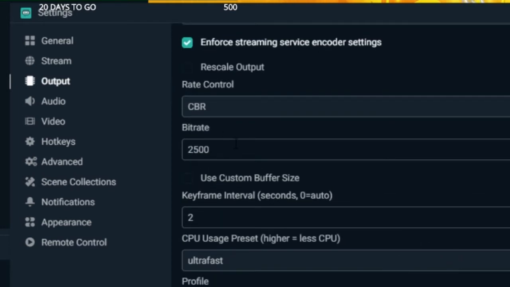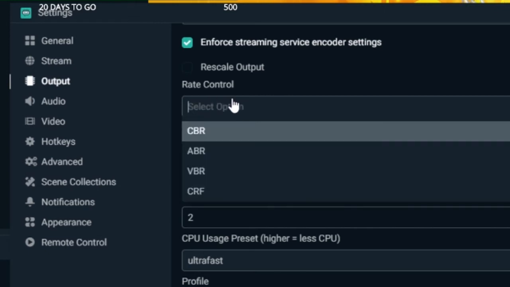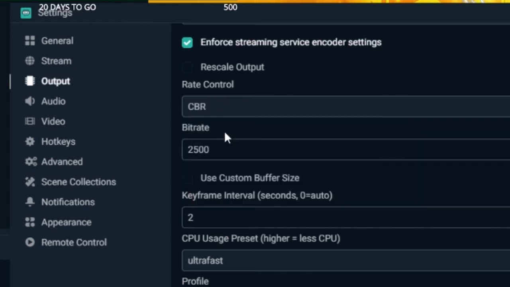So moving on, there's rate control. Rate control should be CBR. I don't know why, but you have to keep it on CBR, that's all. Then the bitrate depends on how much your upload speed is, that is what I wanted to say. Data transfer is your upload speed. So depending on that, you have to settle on something.